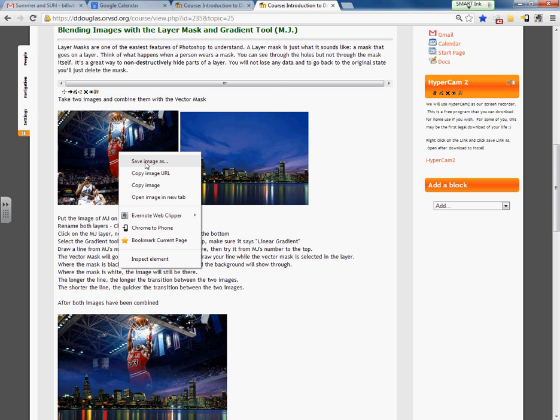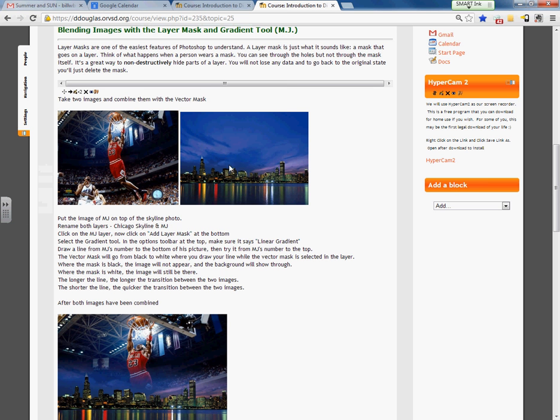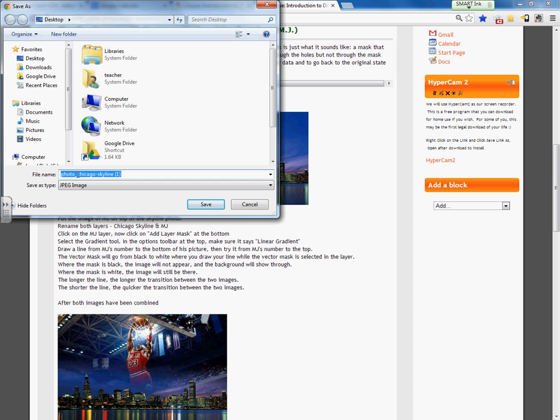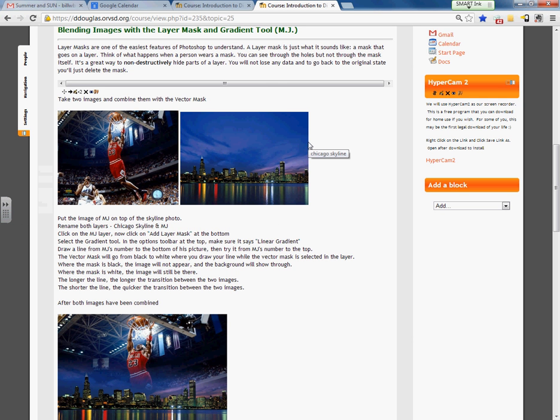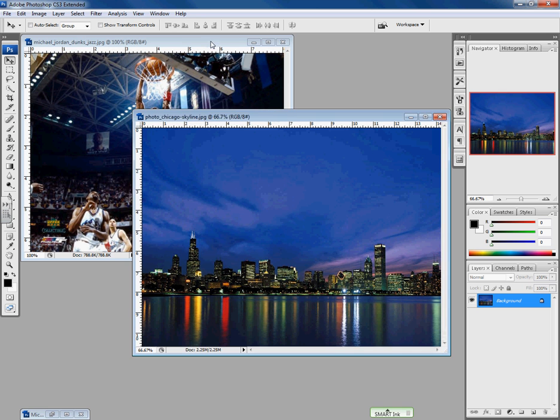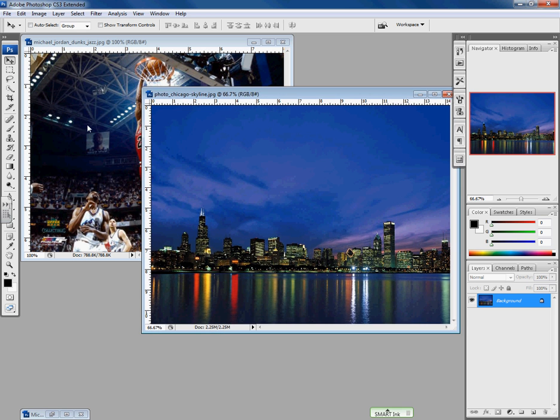So what you're going to need to do is right click on these and save the image as, and it should be called Michael Jordan Dunks versus the Jazz, and same with the Chicago skyline. Go ahead and save to the desktop and make sure you trash those before you leave today. And when you bring those up, you should end up with this. Okay, both pictures.